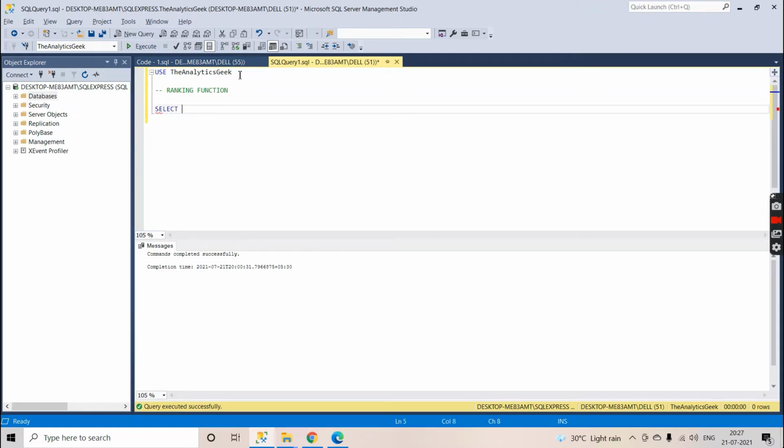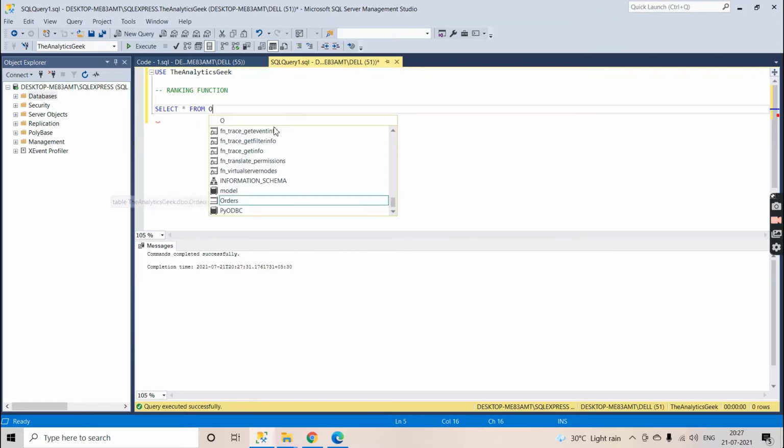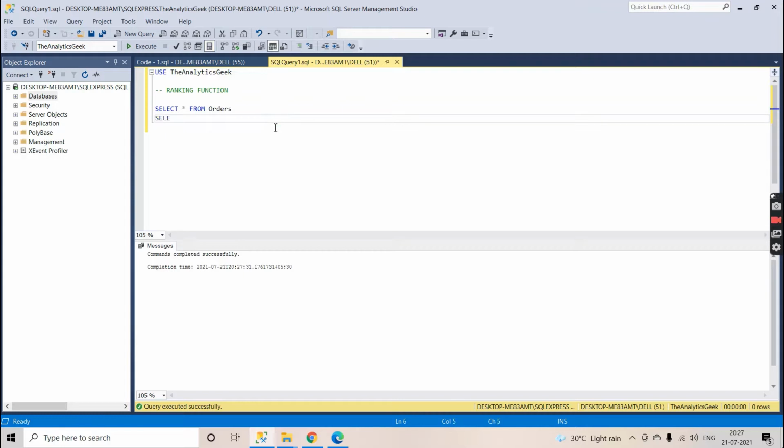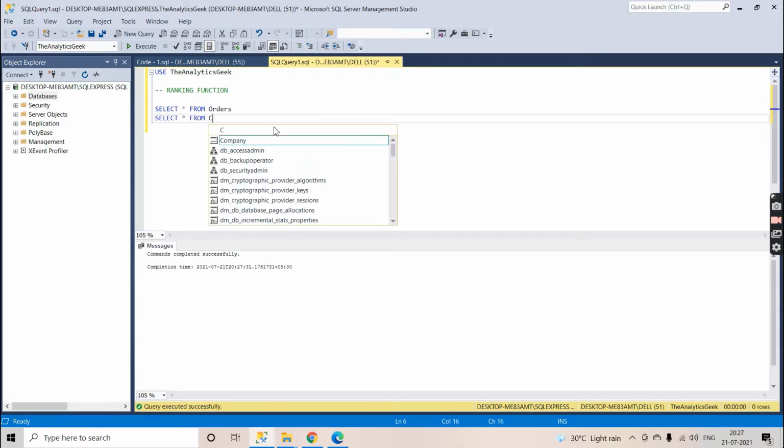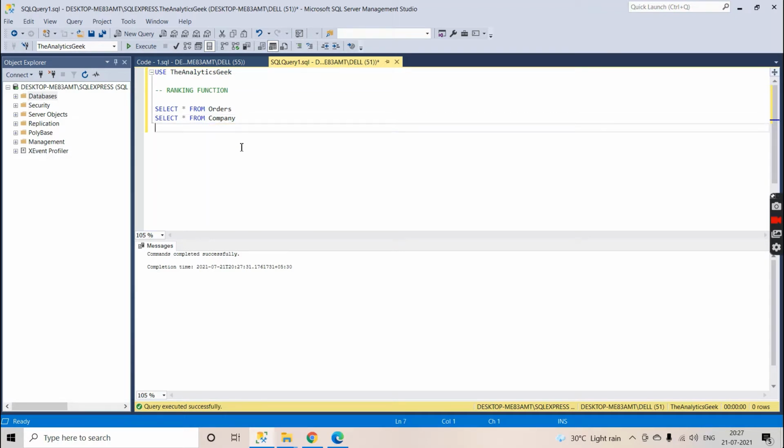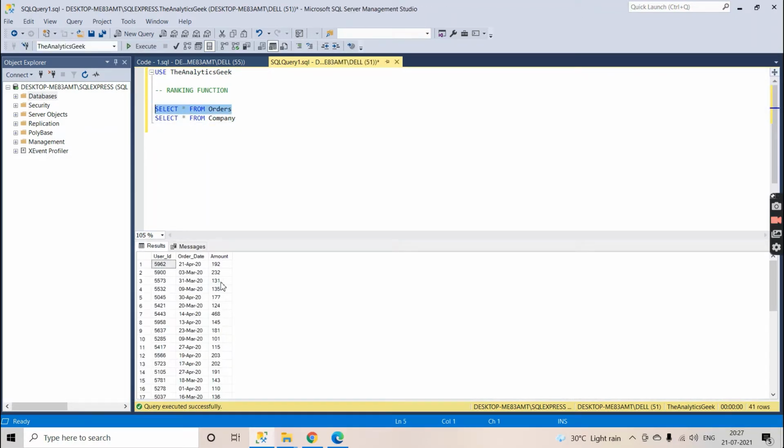I already have these two tables available in this database, the Analytics Geek. I'll show you the data in the tables here in SQL Server. Select star from the orders table first, and then select star from company, the second table that we have. In the orders table I have the user ID of some users, then the order date, and then the amount of the order. We can assume the amount is in dollars. Now if I see table 2, that is company, here I have user IDs and the companies these users are associated with.